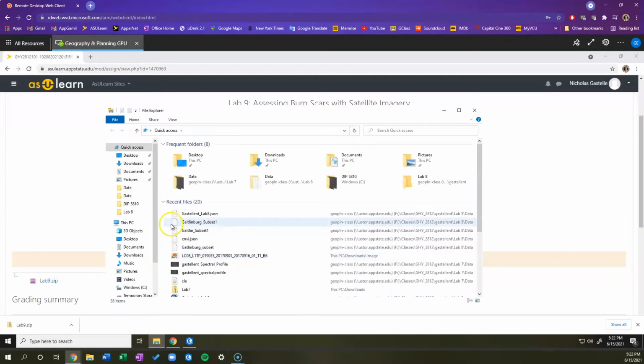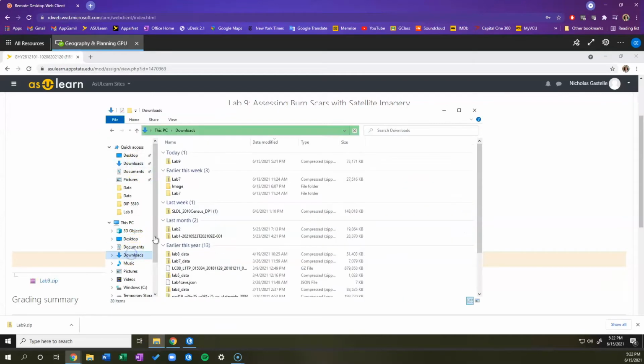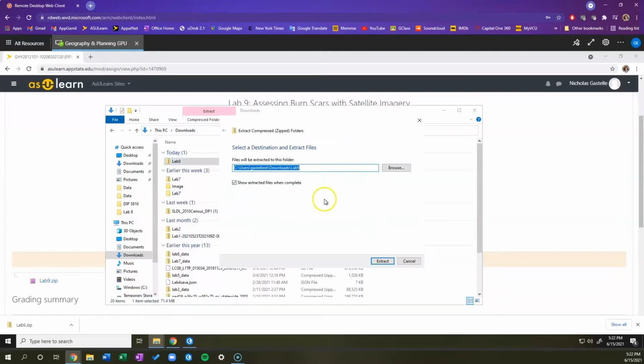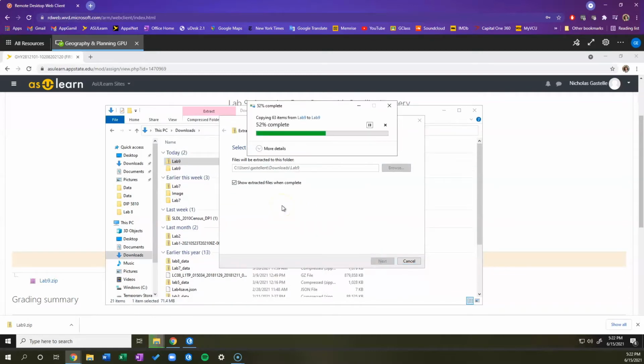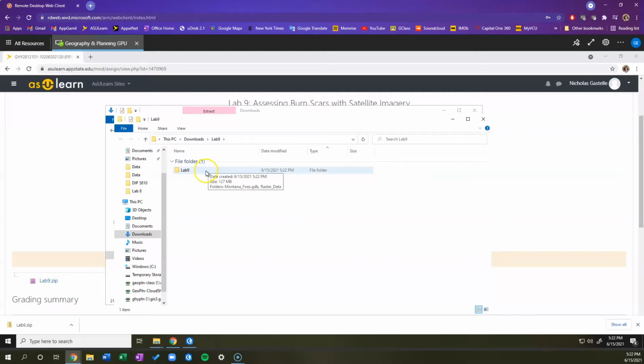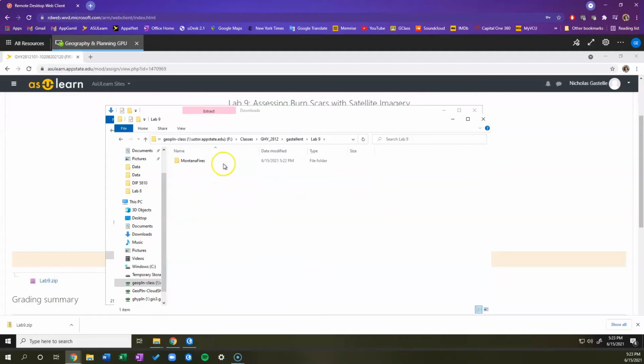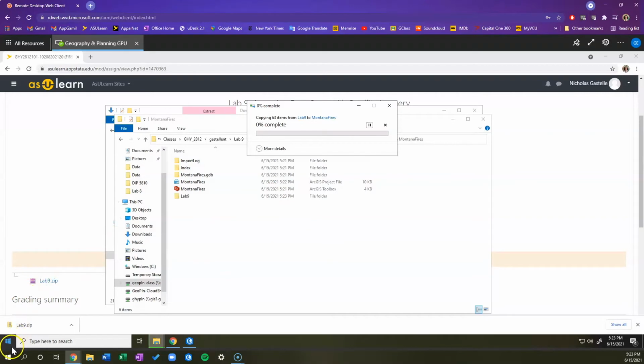Once that's downloaded, go to your file manager and find it in your downloads, and we want to extract this, and we'll just extract it right back to the downloads here. And once that's finished extracting, we want to go ahead and copy this entire folder and then paste it into our Lab 9 folder we created. And now you'll notice this Montana Fires folder is here. So we want to actually paste this into the Montana Fire folders. And it'll take a little bit of time to do this.